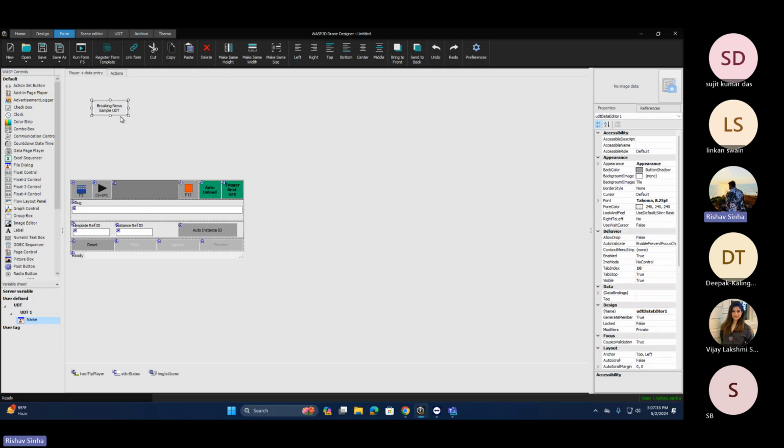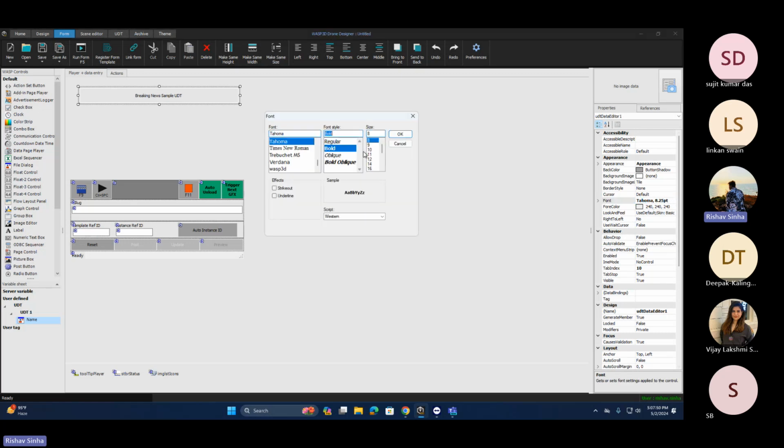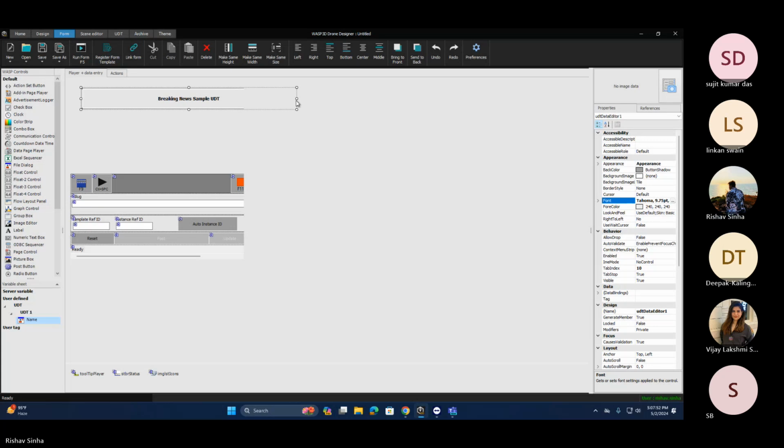This looks like a button. If you click on this one, it will expand and open the entire UDT. Let's see how this looks. You can place it anywhere. You can increase the size like this. You can go to the font option and modify the fonts like this.